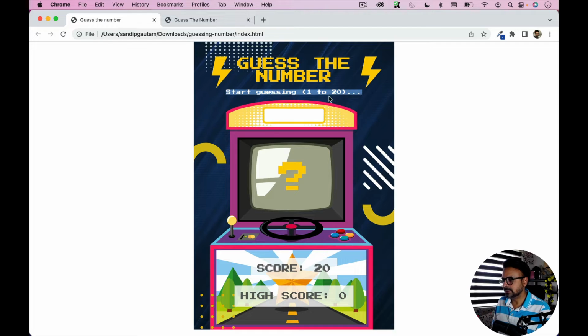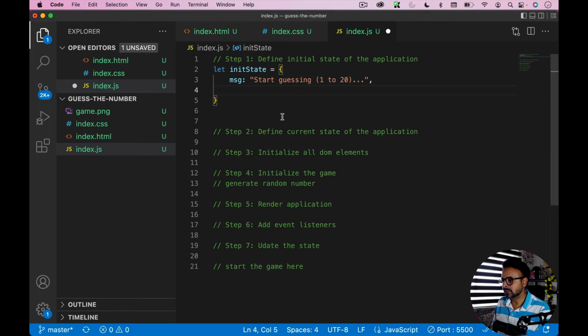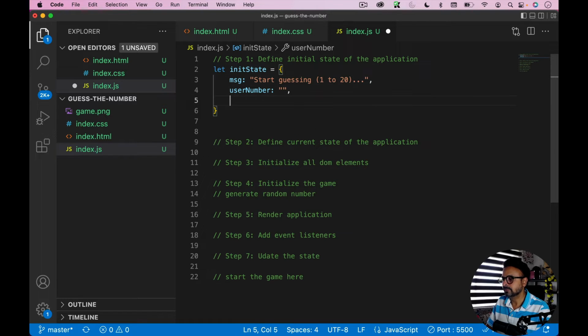Next, I'm going to have this. This is the input which has been given by the user. So I'm going to say user number, because it's user input, entered by the user. Initially I'm going to keep it an empty string. This is going to be a number, but I'm using a string for now.